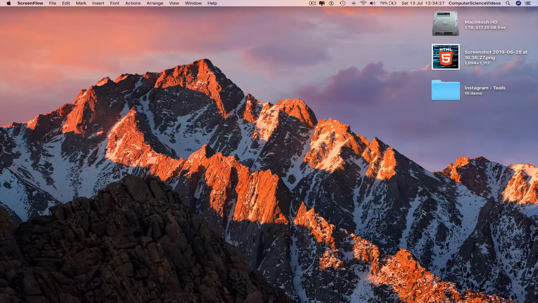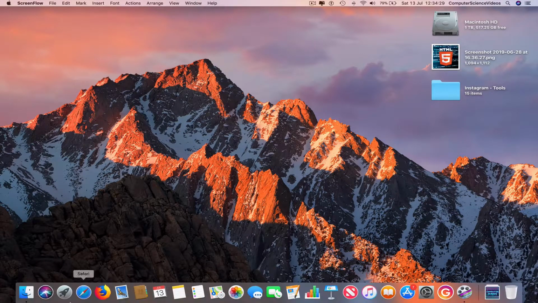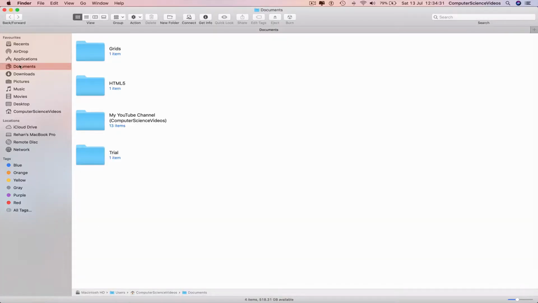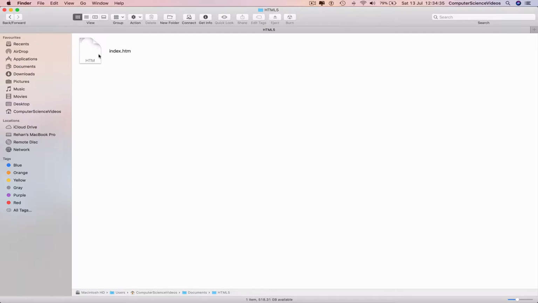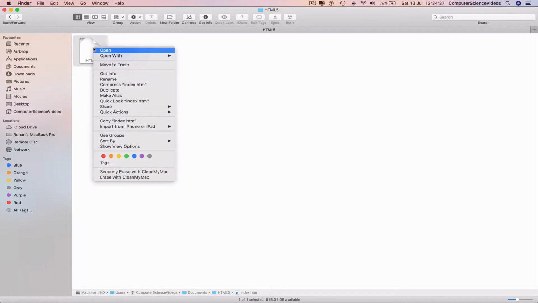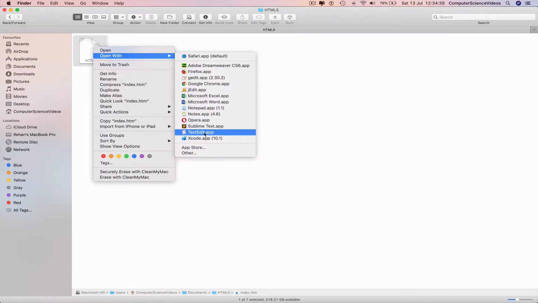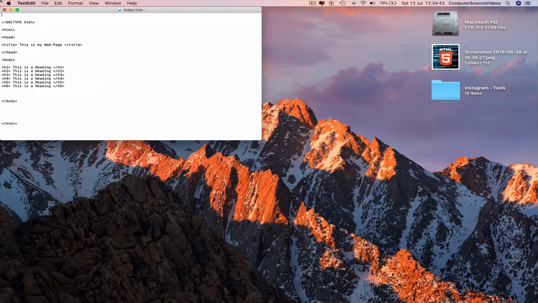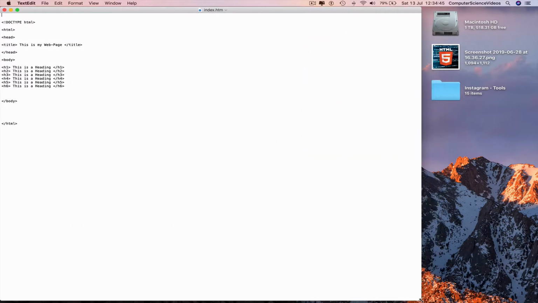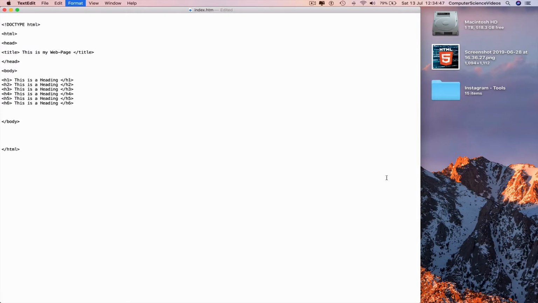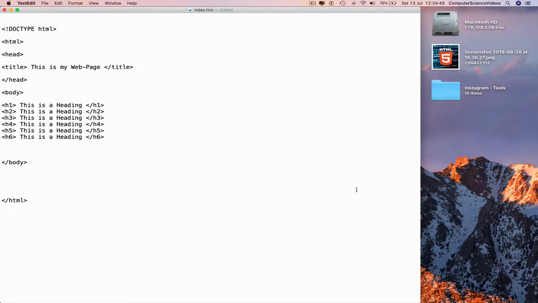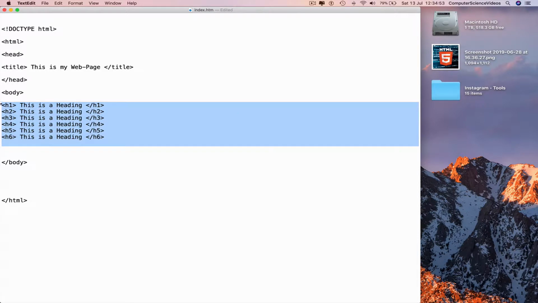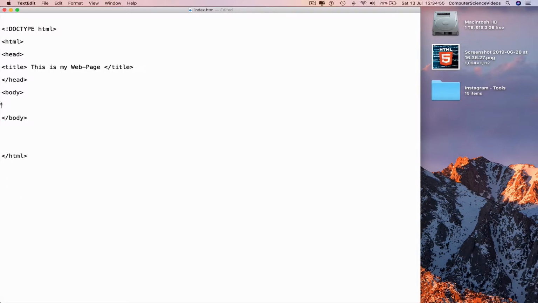So the first thing we need to do is go all the way down to the dock, click on the Finder, navigate to the Documents. We have a folder called HTML5. Double click, right click index.html, open with TextEdit, close out the Finder, increase the size of the file in TextEdit, Command plus a couple of times, and now remove the heading. This is heading. Command X to cut.